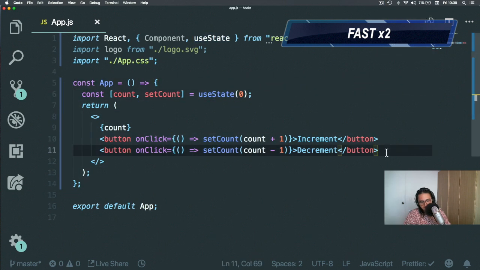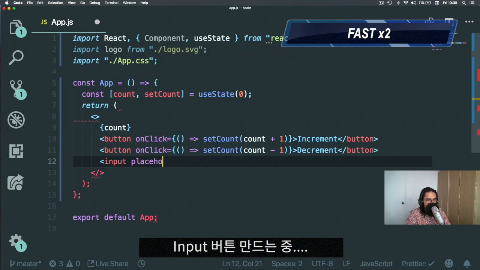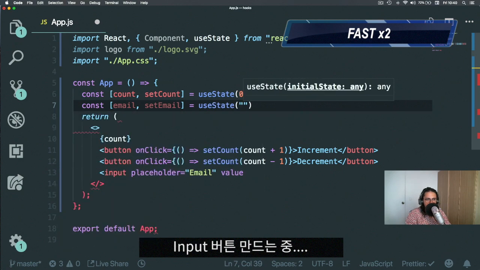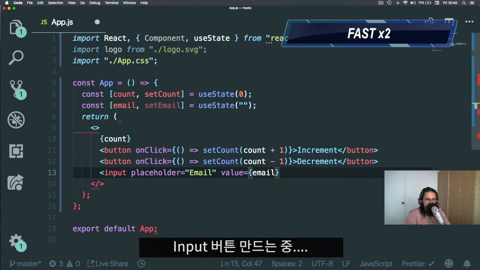Now what happens if, for example, I have an input? Let's say this input is a placeholder, and I'll do email. Now, I need a value for this input. So I'm going to say const email, and this will be setEmail, okay? And here I'm going to say useState, and the default value of email is going to be empty. Done. So now I have a value for email, perfecto.